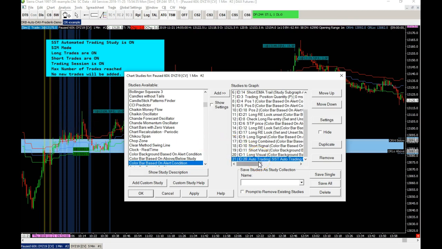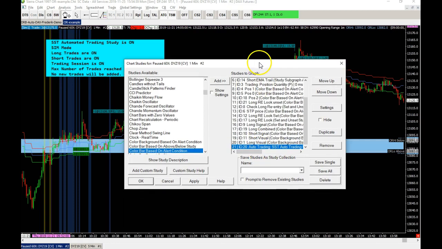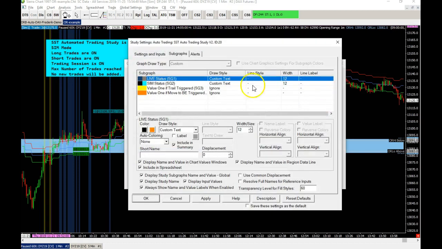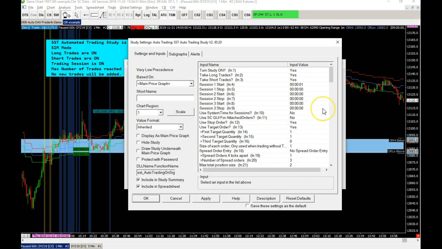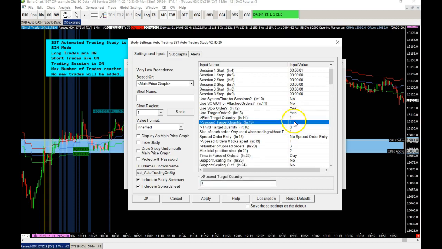And then there is the AT, the SSD AT version 2 in this case. You can do this with version 1 as well, but since version 2 is out, it's way better than 1. We're going to use version 2. Let's have a look at what's being used there. We take longs and shorts here. We have a stop and a target order. We set the quantities here. So we're going to use 2 targets. We can set them individually.